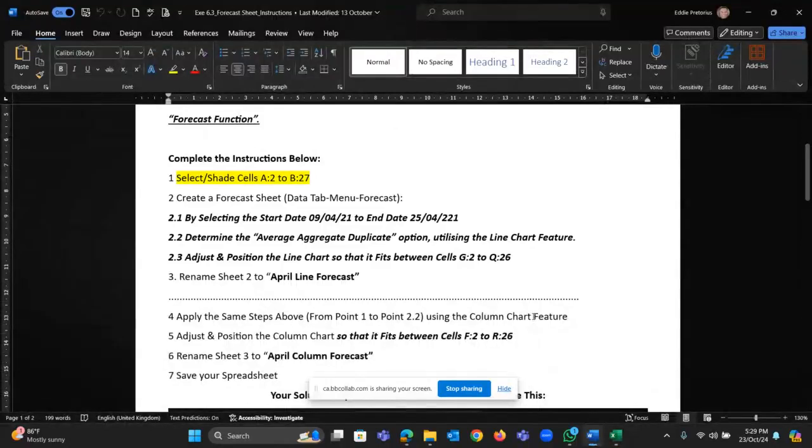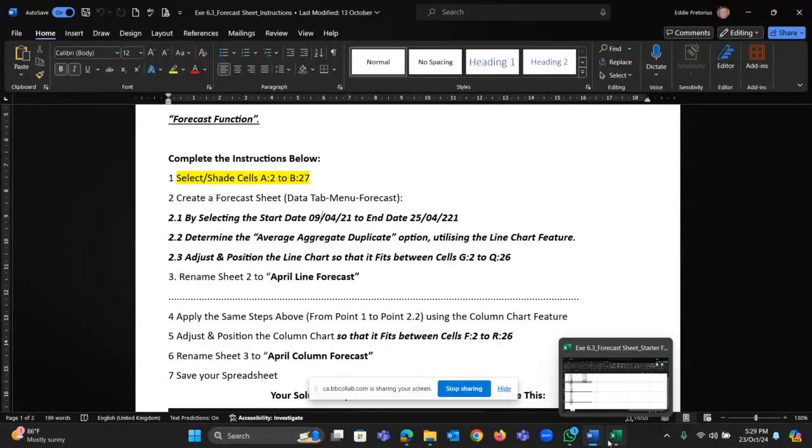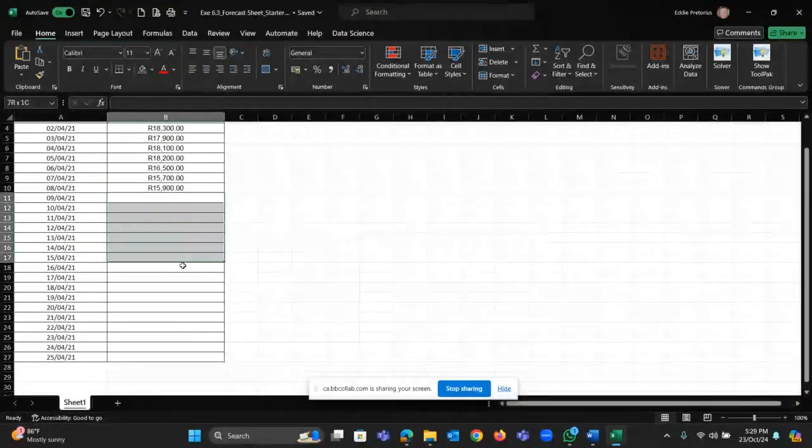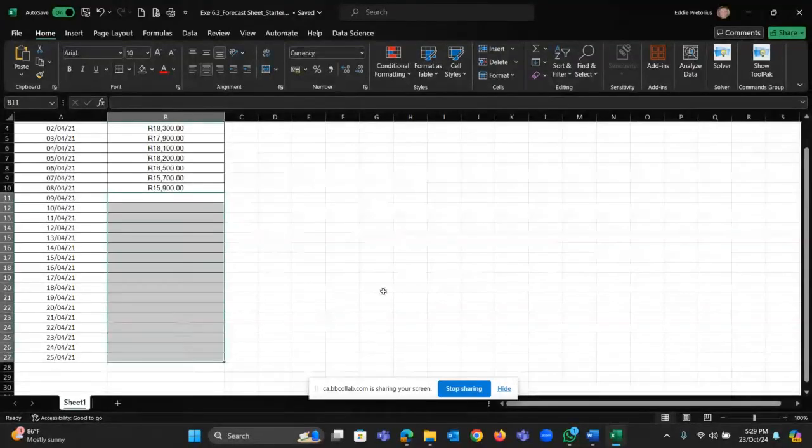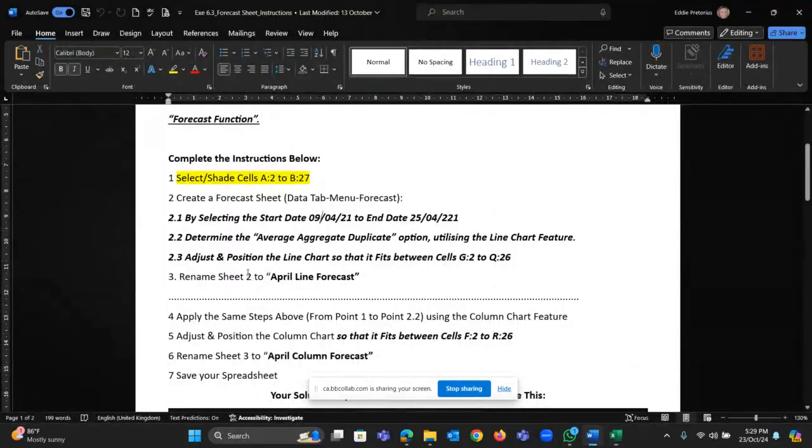Shade in the cells. Create the forecast sheet. Selecting the start date. Actually, the start date is from the 8th, but I use the 9th because we don't have the values from the 9th to the 25th. So they want us to create a forecasting sheet to determine what our value will be by the 25th of April. The average per month value. That's basically what they're asking.